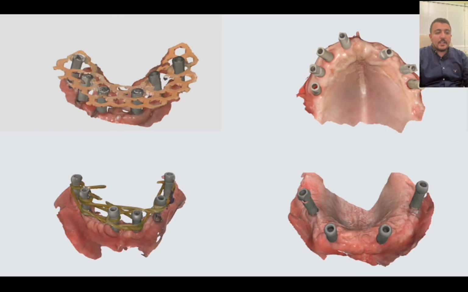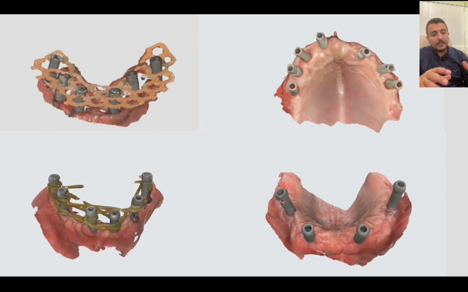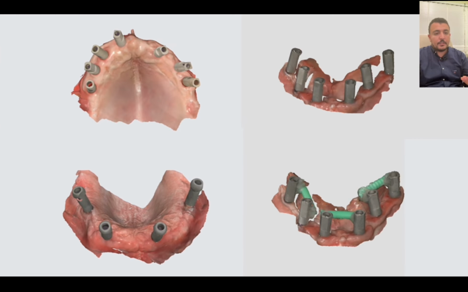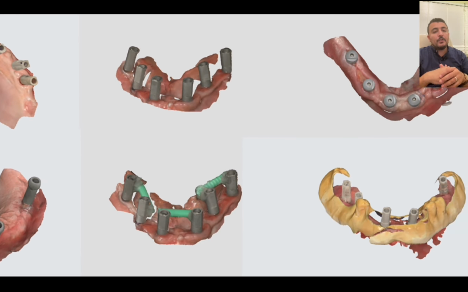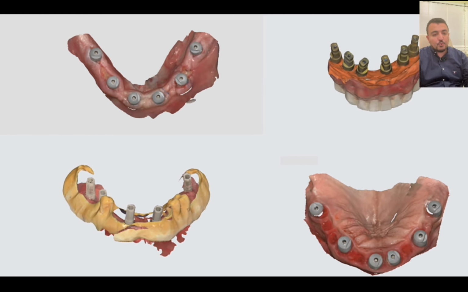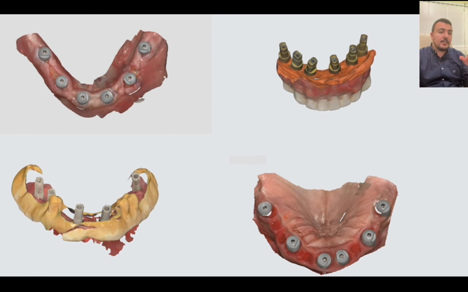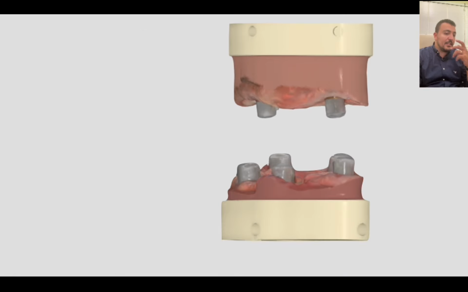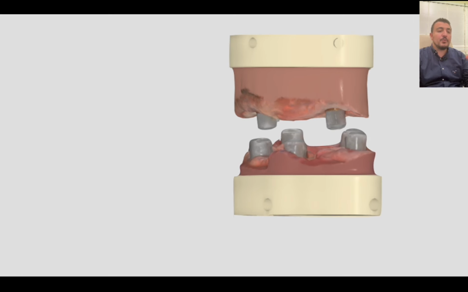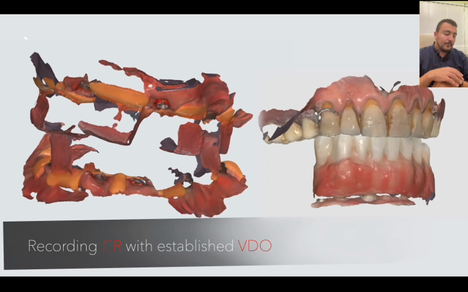So whatever your scanning protocol, whatever the kind and the shape of the scan body, whether doing splinting or not, doing a scan device or not, doing reverse scan body or not, the major problem now is how to record not only the vertical relationship between the maxilla and the mandible, but also to record the ideal vertical relationship between this maxilla and this mandible.